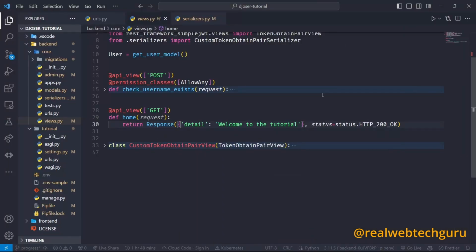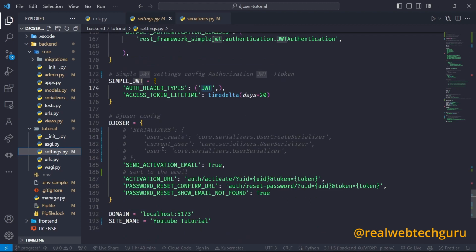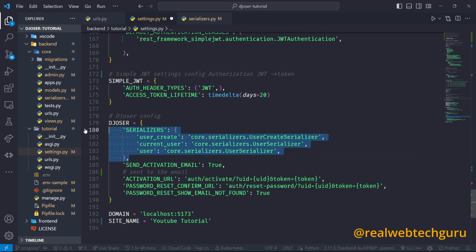We override whatever Djoser provides us, and Djoser actually provides us with settings. So you can see here the serializers. You come here and override the serializers and provide your own serializers. I had these already made. So when a user is being created, this is what we will be using. So let me first remove this one.